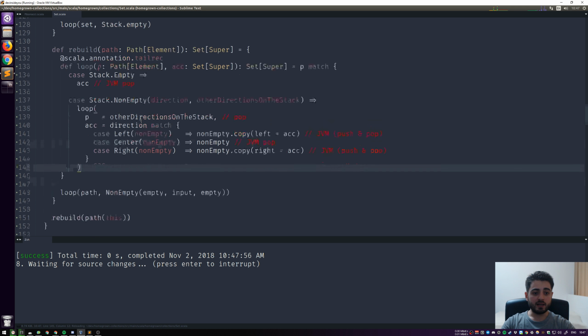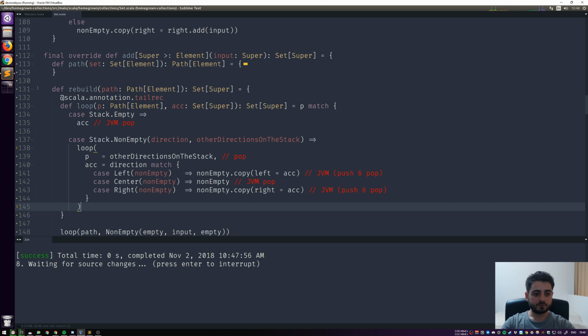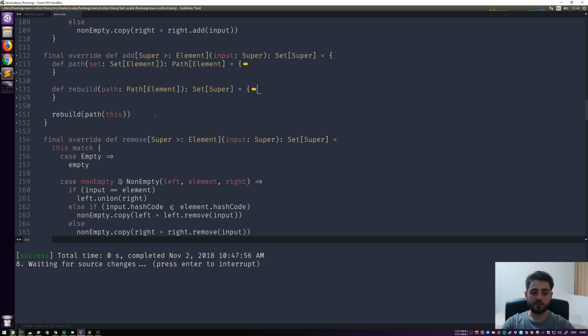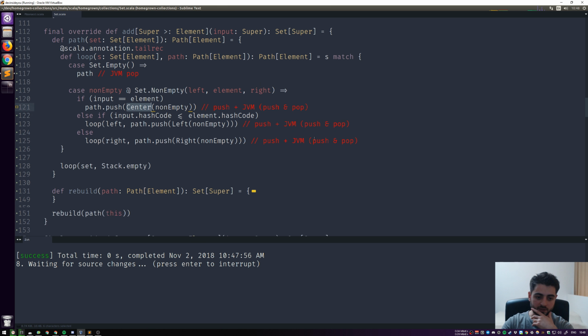All right, so now it compiles and we're actually done, right? So again, if I collapse these, this is our whole algorithm, right? We're building based on some path. The way we calculate the path is we're looping through the set and we're just figuring out, should we put it to the left, should we put it to the right, or we shouldn't put it at all. So I just called it center, but we might have called it match or something, right?